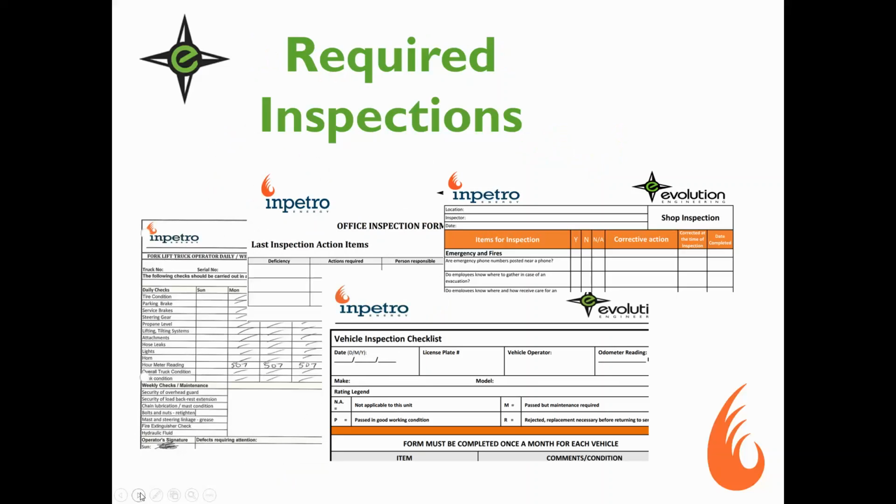Required inspections in our workplace. We have the daily forklift inspection that needs to be done by the operator, a pre-job or pre-shift inspection. We've got the office inspections that are done monthly, your shop inspections again done monthly. There's vehicle inspections that need to be done. Company vehicles need to be inspected monthly, and the way we've set up light use personal vehicles that are used for company work on the odd occasion.